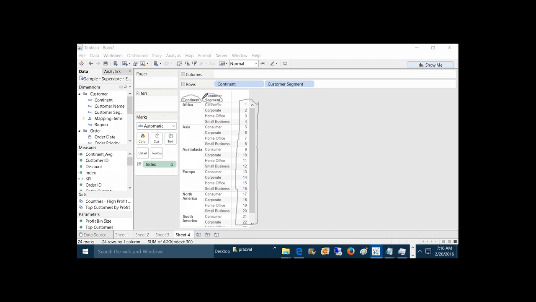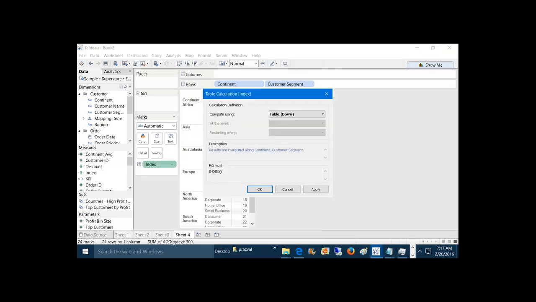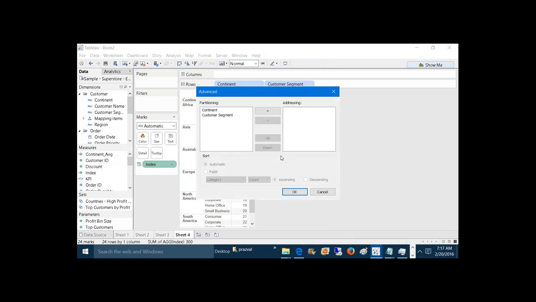Let's say I would like to find out the index for every continent. It means I would like to split this table calculation for every continent. So how to split the table calculation for every continent? If you want to split the table calculation for every continent, just go to the table calculation, go to advanced. In the advanced, here we have two options, partitioning and addressing.